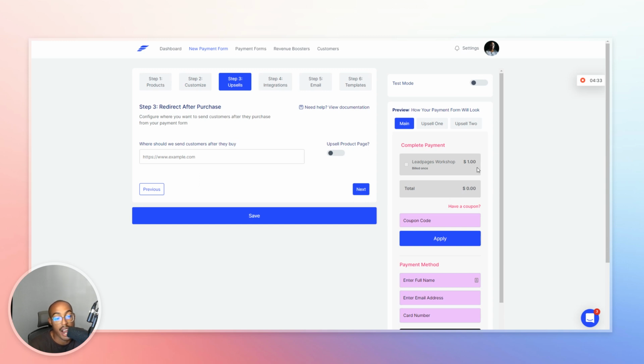Okay, we're getting somewhere. Let's go into the next step though, because what I want to show you is how you can redirect customers after they buy your product. So let's say they buy the LeadPages workshop. Where do you want them to go? Do you want them to go to a thank you page? Do you want them to go to your blog? Do you want them to just go to your homepage? Wherever you want them to go, you just enter the URL here.